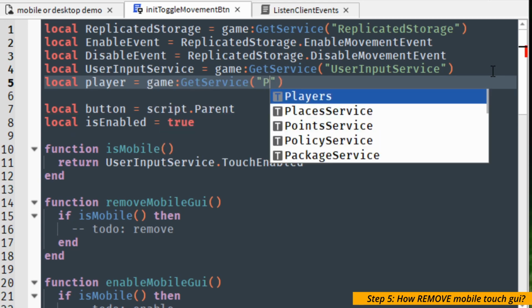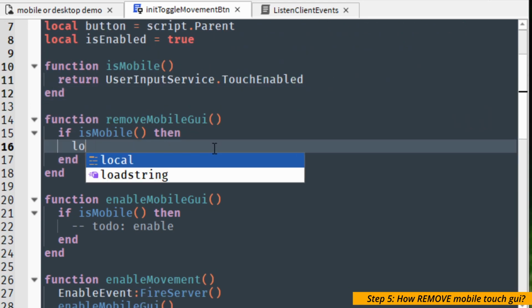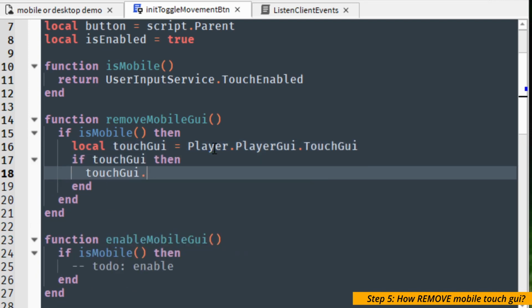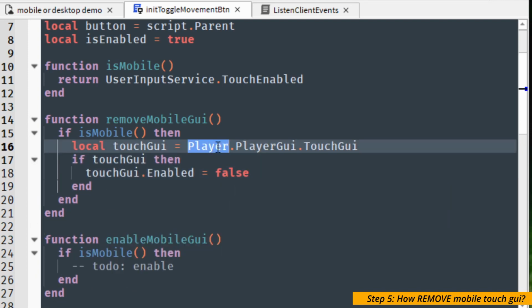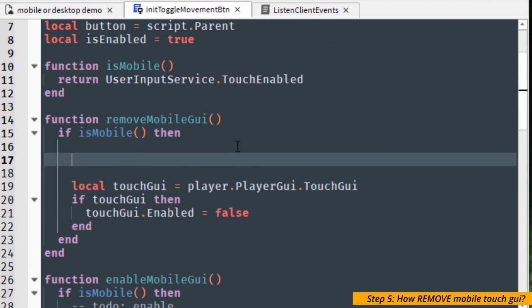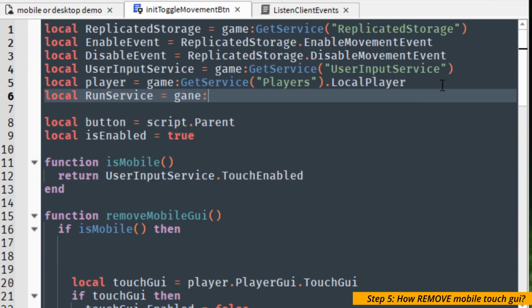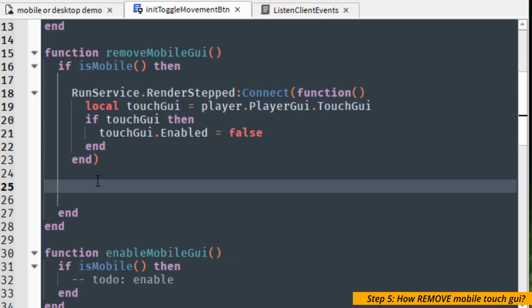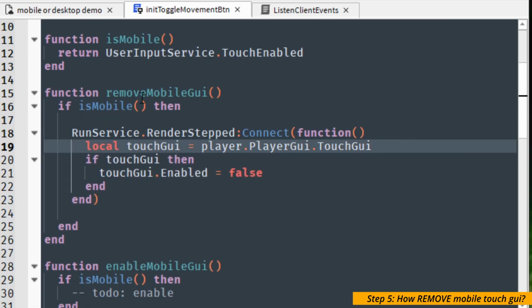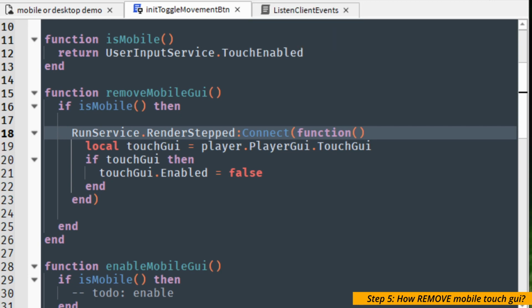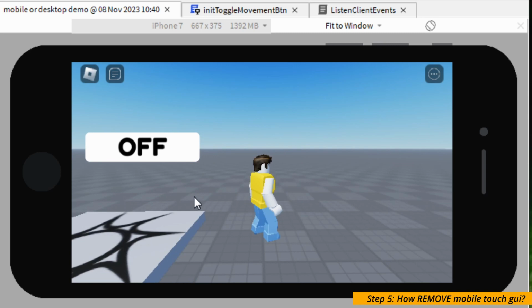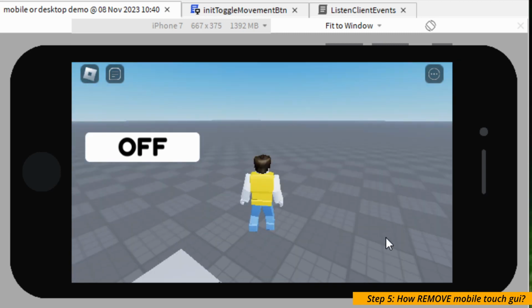And now we need to remove the touch GUI. We can do that by getting access to the touch GUI. The touch GUI is located inside of the PlayerGui. Roblox Studio has a default script running in the background which sets TouchGui Enabled to true. Therefore, we have to use the RunService RenderStepped event, and then we will turn TouchGui Enabled back to false. And now you can see that the touch GUI disappears nicely.